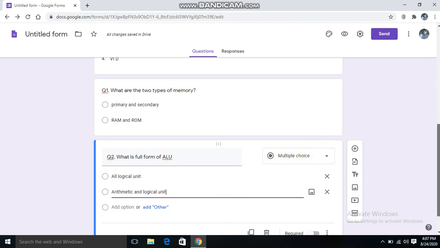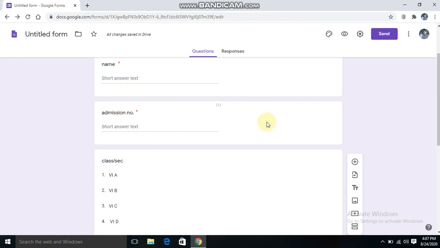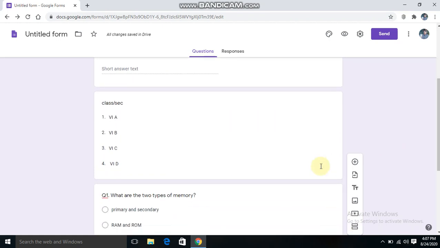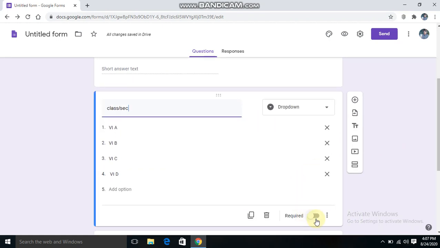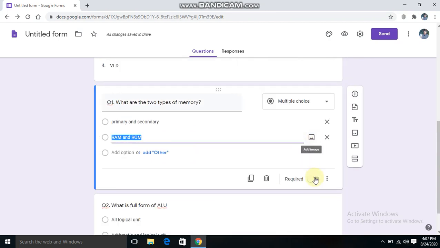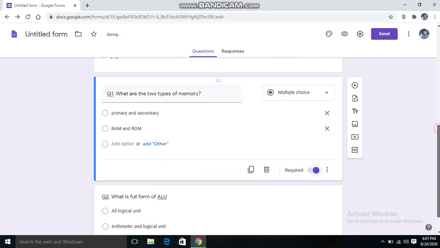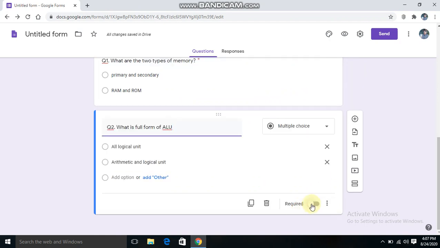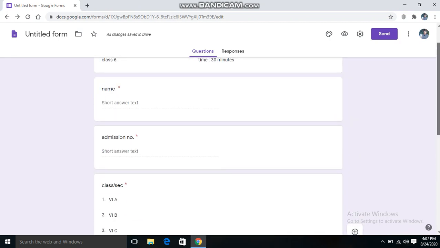Now after that again I am making all the sections required. So class and section also make it required. Okay, each and every section I am making it required so that all questions are must to answer. No one should leave any question. Okay, so you can do according to your need. So now let us move to settings.